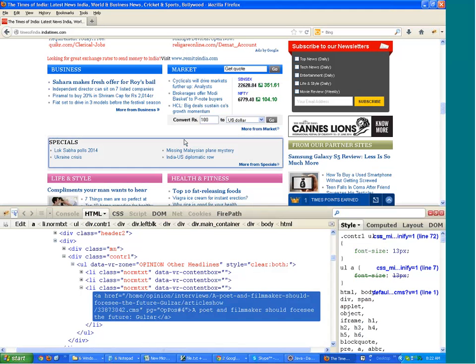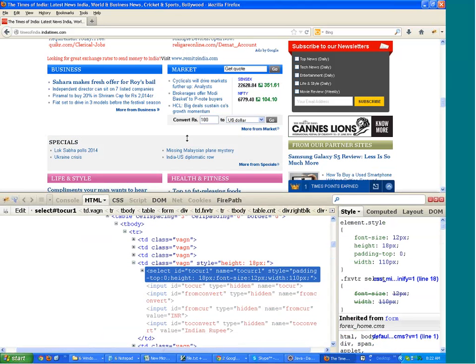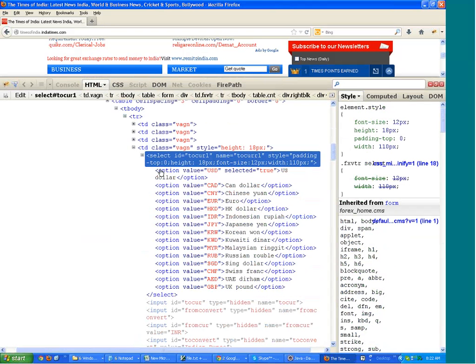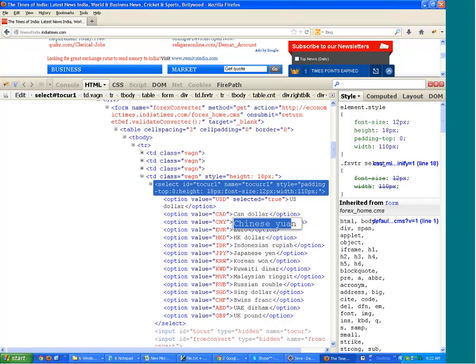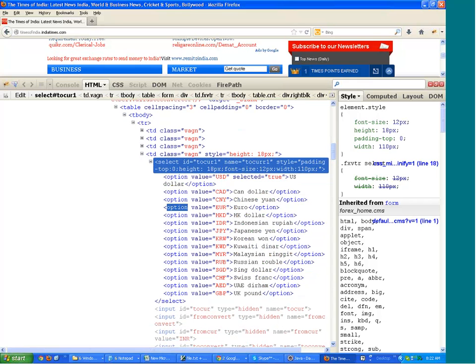right? If you look at the list, then the list has got a very special structure. The tag name for the list is the select tag. Okay, always the tag name of a select list is select. If you expand this, under the list you will see various option tags. Each option tag represents what is there inside the list. And then in the end the select tag closes.